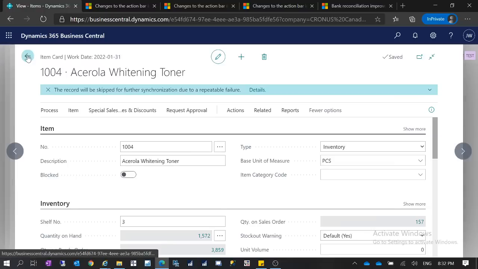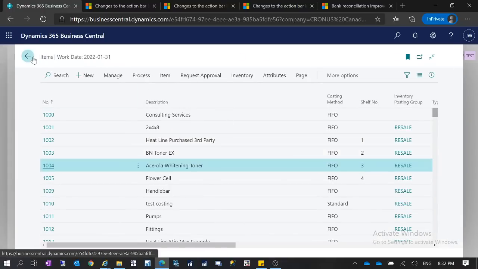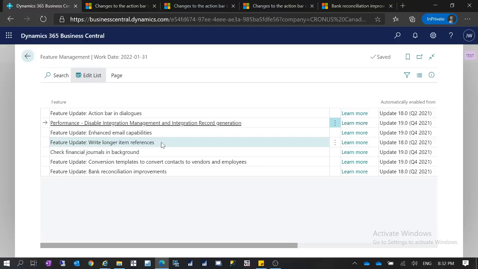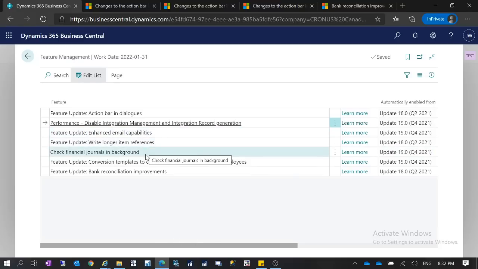And we do have some existing NAV customers who have this request because their customers or vendors have long item numbers, but in their NAV version, they have to customize it. But this is already a feature in Business Central. In this release, it says it's going to be in the version 18 release. But you can enable this feature now. If you want to have that feature right now, you can enable this. And check financial journal in background.